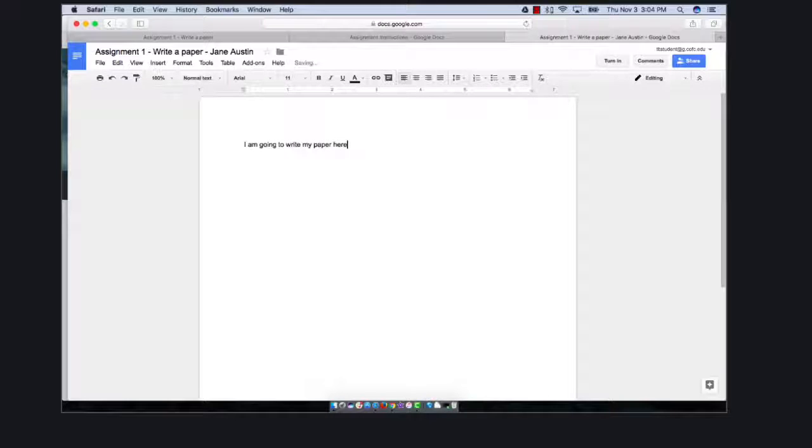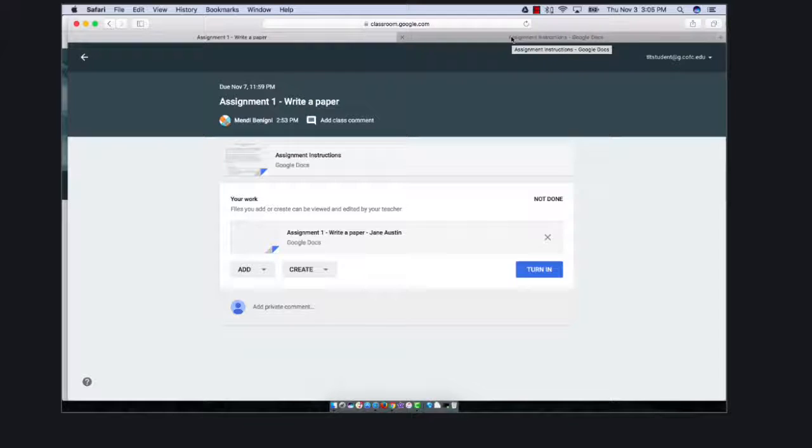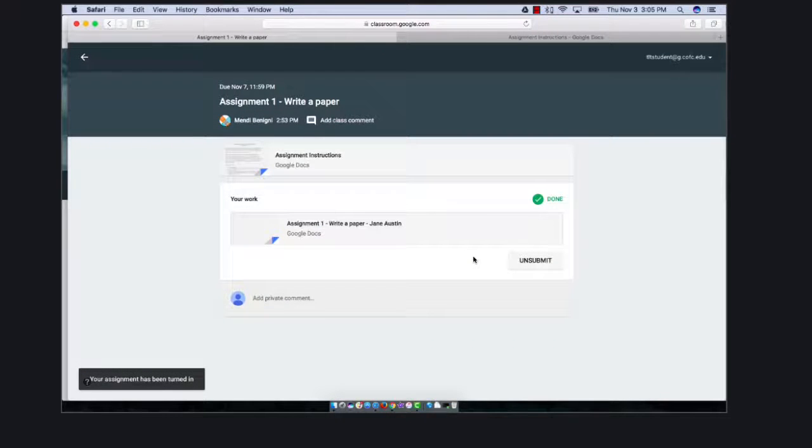Write my paper here. All right, so my paper is finished. I don't have to save it, which is another thing that I love. No longer do your students do all of this work and then lose it. So I'm just going to close it. And now when it is time for me to turn it in, I can just click Turn In. And it says, do I want to submit this? And I'm going to say yes, turn it in. And now it gives me the check mark that says Done.